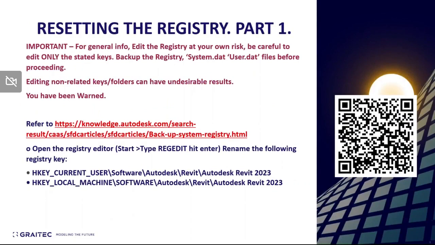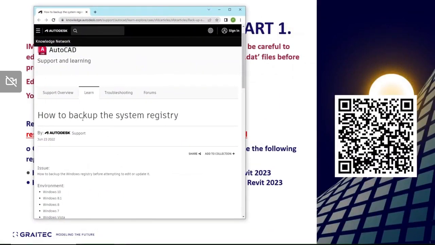We're then going to use the regedit command to rename these two statements. Before you do so, you will want to back up the registry. Unintentional edits within the registry can cause major problems within Revit, so you should back up the registry before you make your edits. With that in mind, there is an Autodesk article that will allow us to back up the registry, and here's the QR code that I mentioned previously.